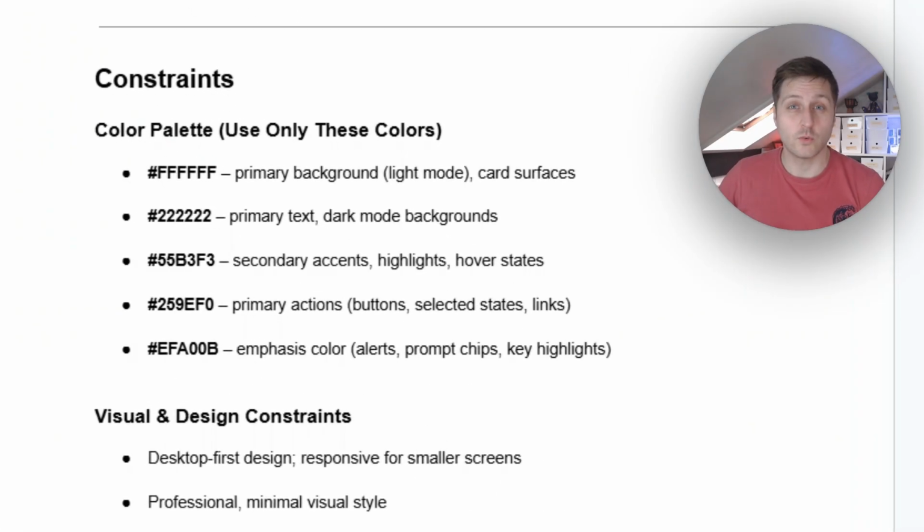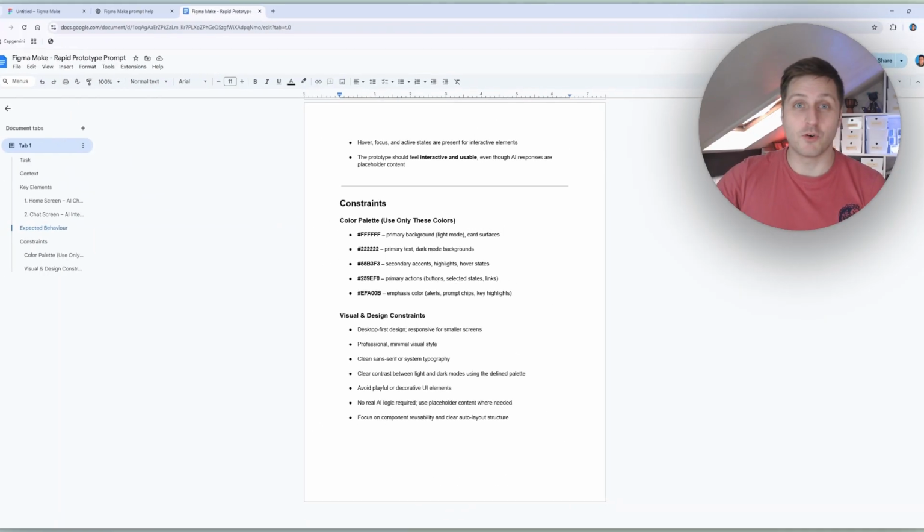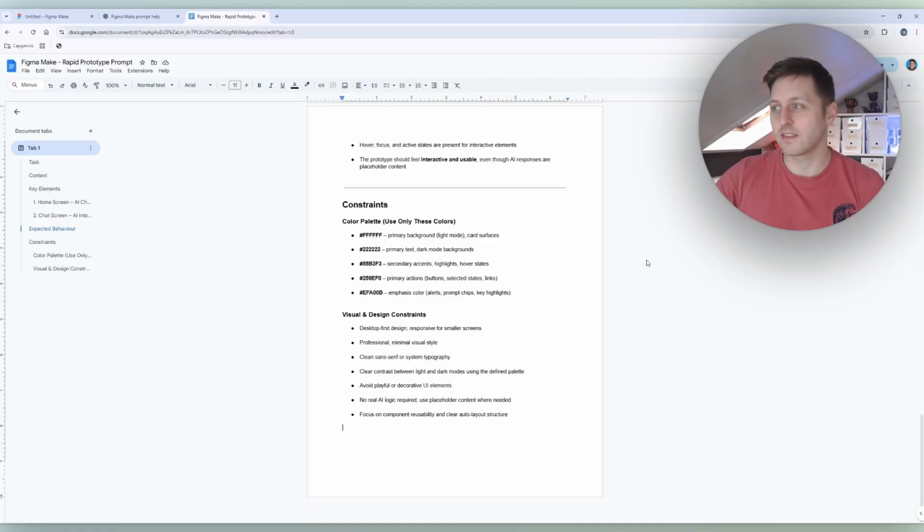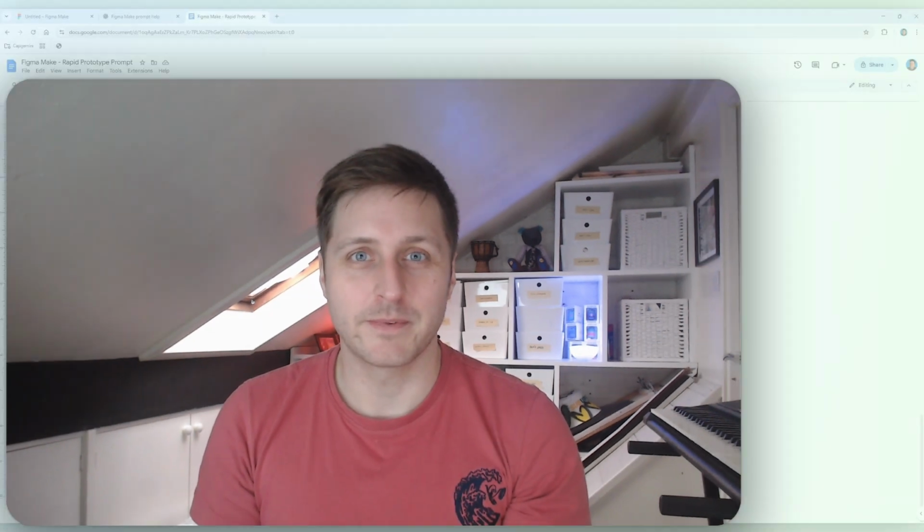I'm using the channel tones on this, so the blues, the yellows, the whites, the blacks that I use on this channel, and a little bit more about the visual and design constraints. What I'd recommend with a prompt like this is you want to be fairly specific, but at the same time, one of the great things about a tool like Figma is that you can allow it to create for you and you can use its creativity. So don't overwork the prompt.